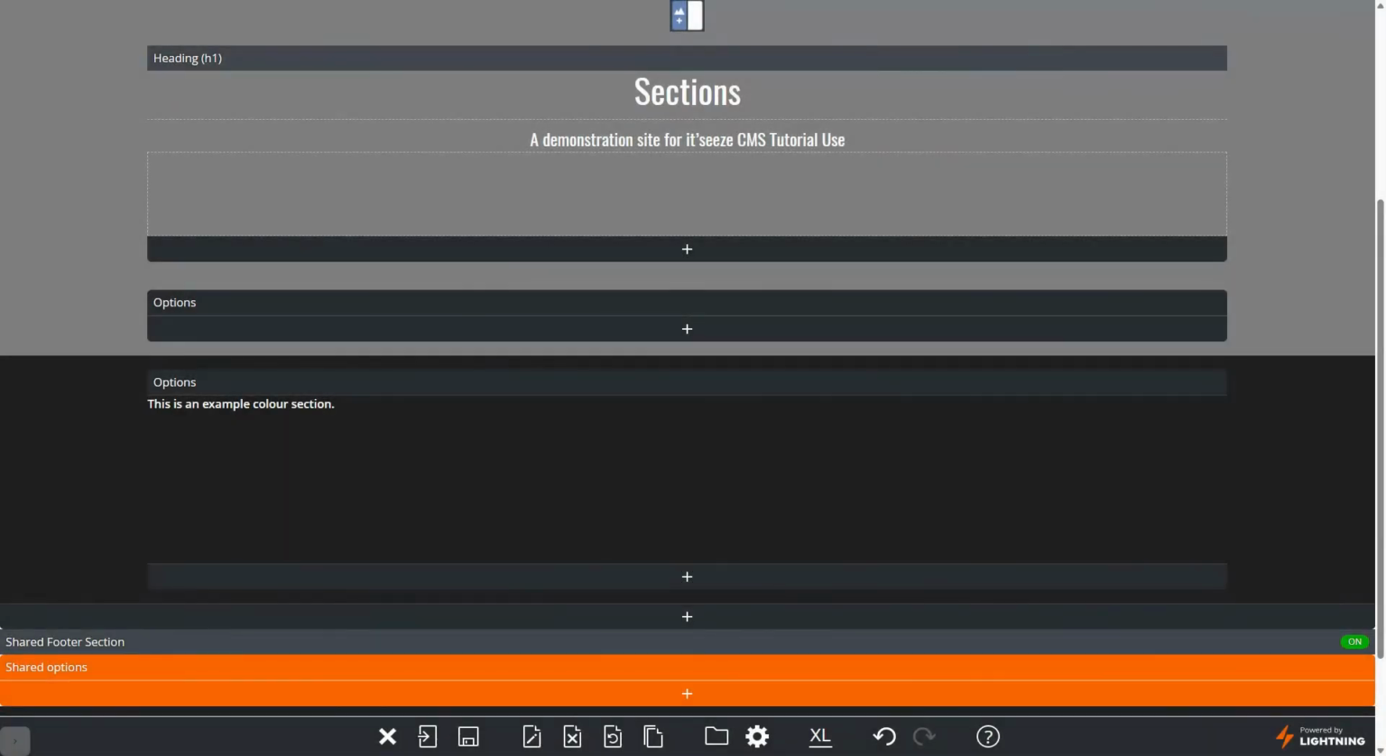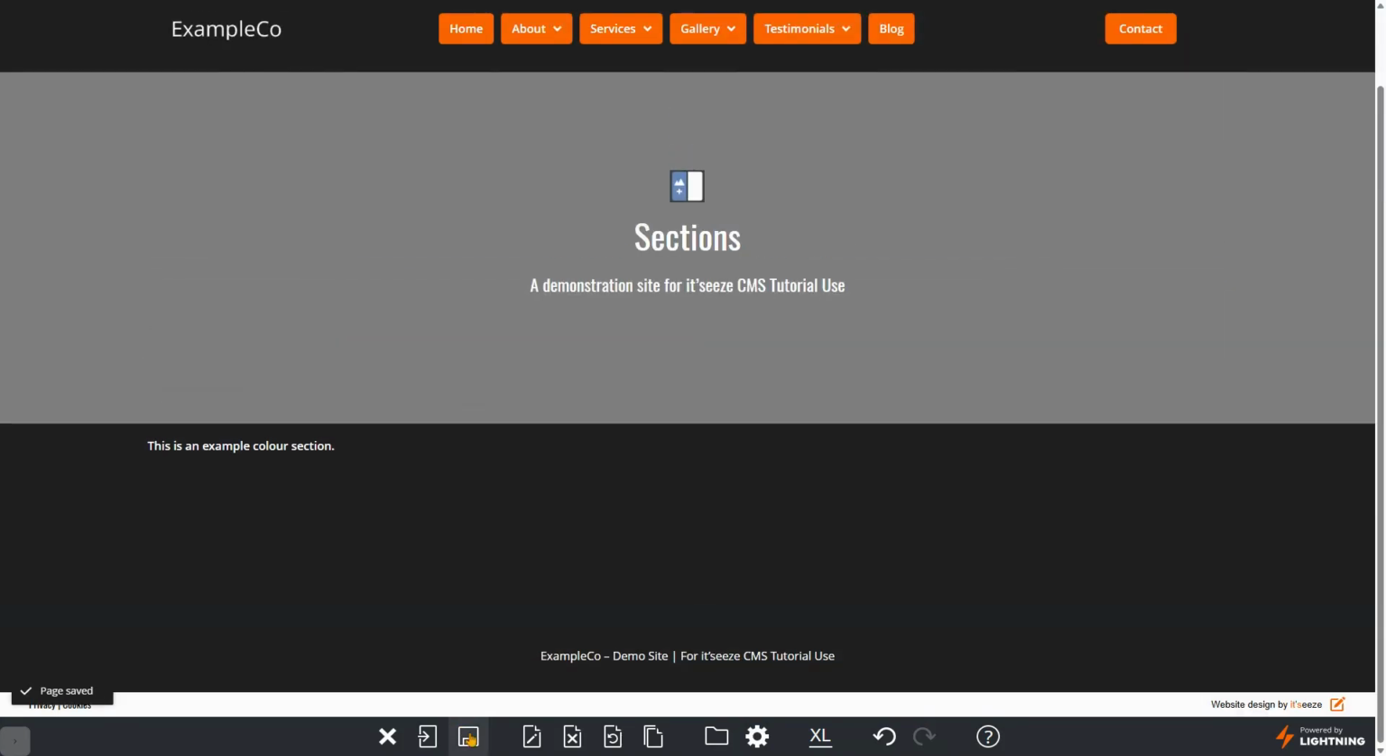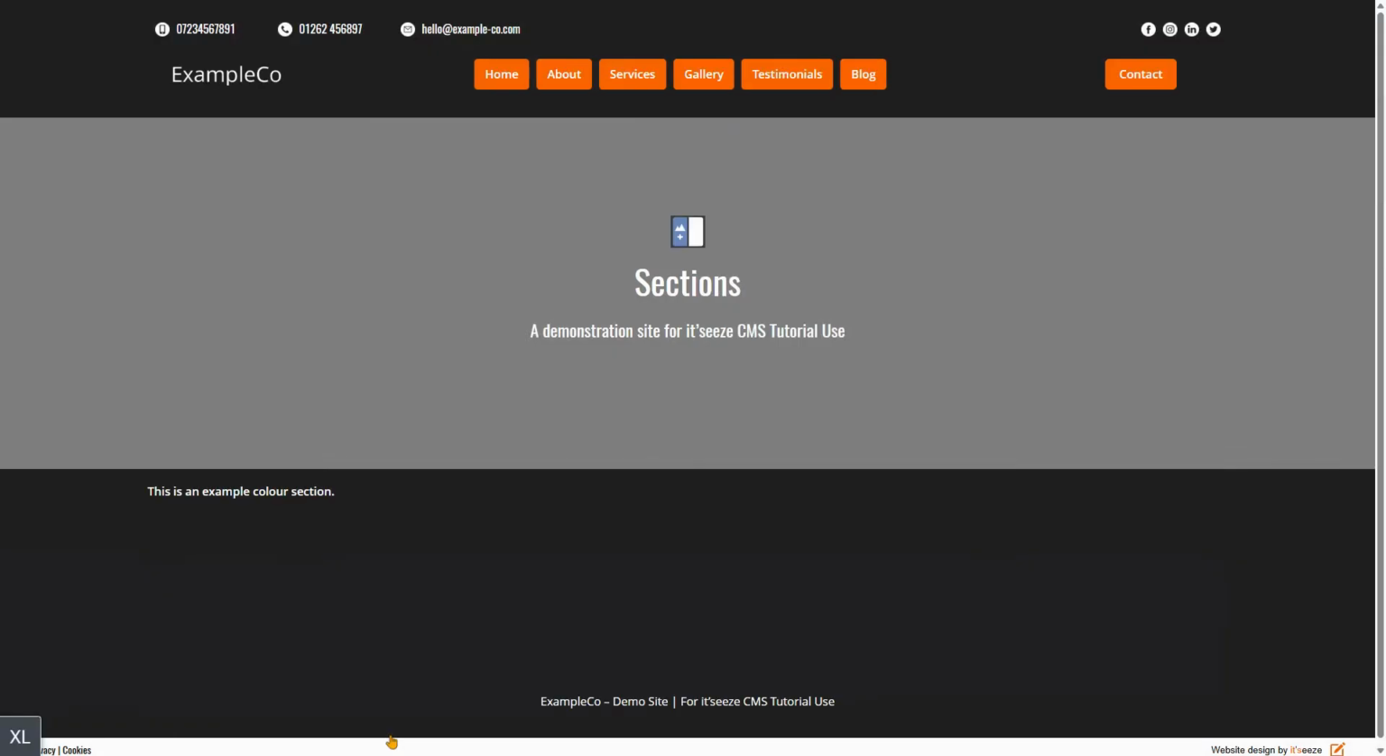When you're happy with your section layout, click Save in the toolbar so your changes go live for your visitors. And that's it. With sections, you can build full-width layouts, add visual structure, and easily manage how content flows down your page.